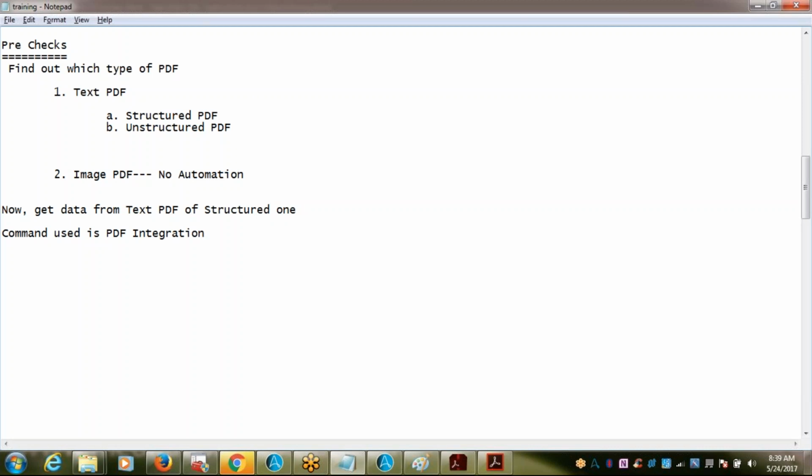Let me cover only the structured one as of now. Once we are clear with the structured one, we go slowly to the unstructured one. We don't want to mix both. We'll separate them and do the logic accordingly. So the command used is PDF integrator, to get data from a PDF file.